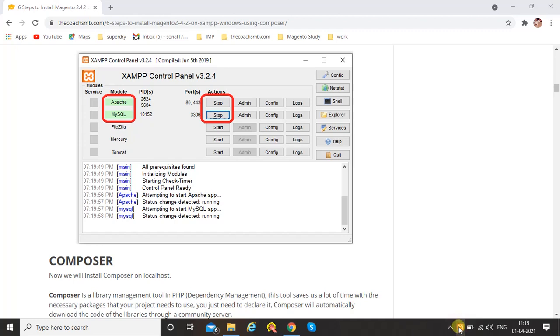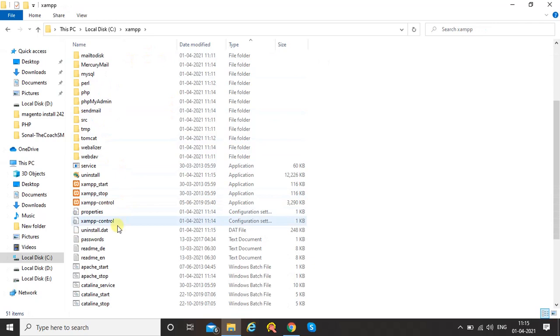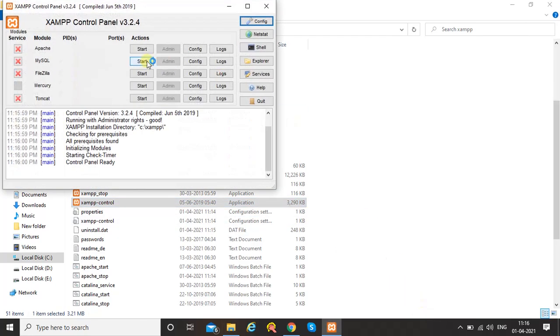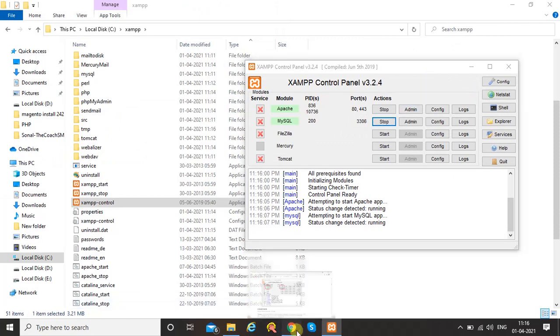So there are two ways. Either this will be here, or you can go to C drive, Xampp. You can see the folder, right? And from here also you can start. Right click on Xampp control, run as administrator, give the permission yes, and then Apache and MySQL, start. Green indicates it's properly started. Okay, successfully started. So now let's follow the second step.